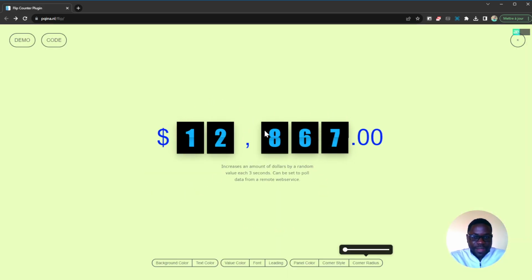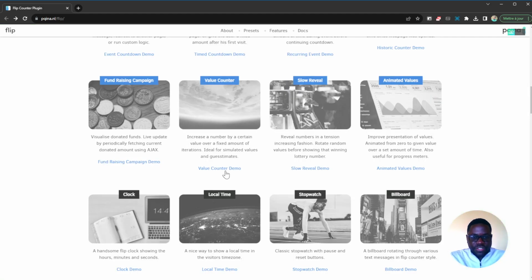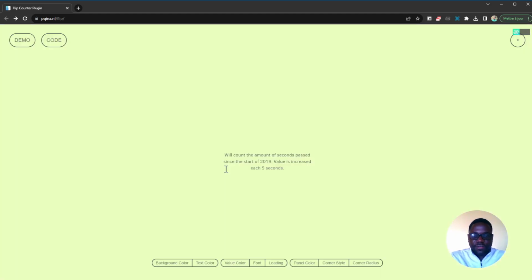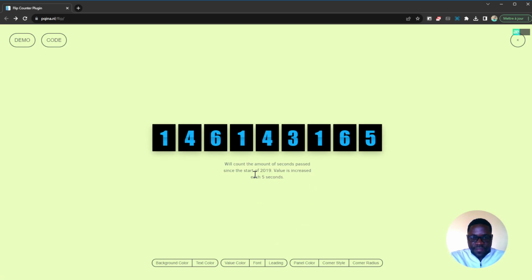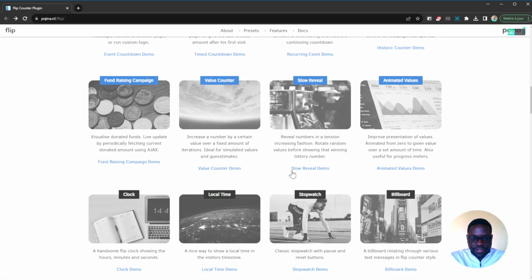Maybe you want to count an amount that is increasing every second, or every now and then, every 3 seconds this amount is changing, and so on and so forth. So you can easily do that here. So depending on what you are trying to count up to or down to, you can easily do that here. Amount of seconds passed since the start of 2019. Value increase after 5 seconds. So as you can see, you can easily do so many things with this counter.